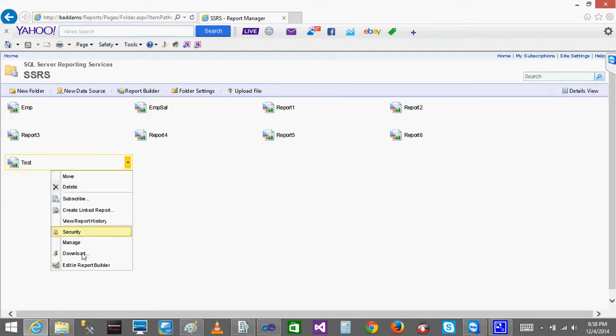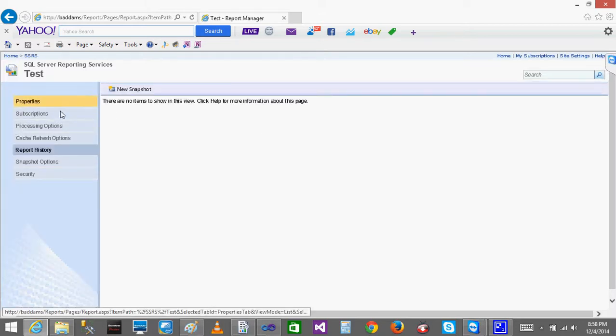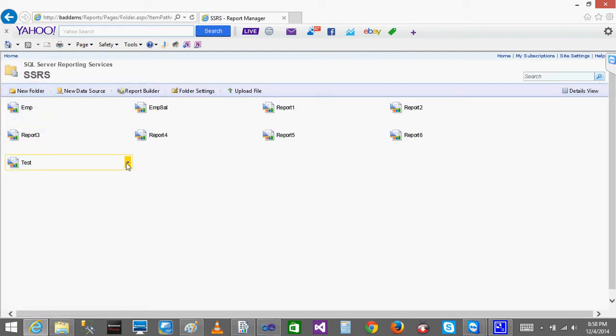Now you can also create a linked report. You can also see the report history. When I click on report history, it's not showing because there is nothing yet. I'll show how to create the report history. Okay, see, Manage, Security, and Download. You can download the report also. If you want this report on your local machine, you can just do the download.